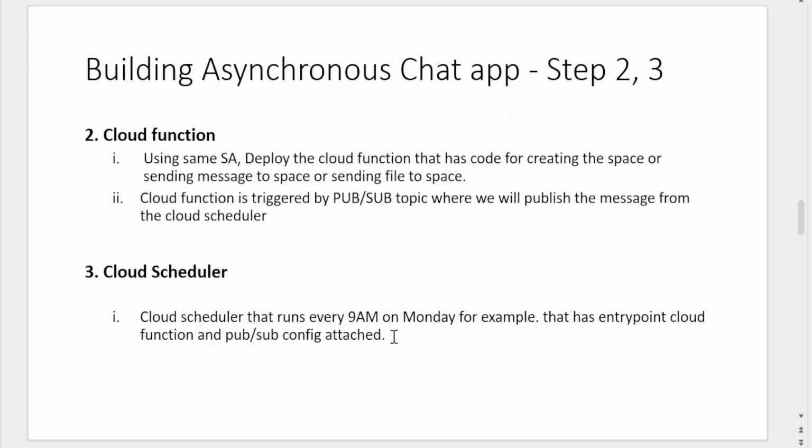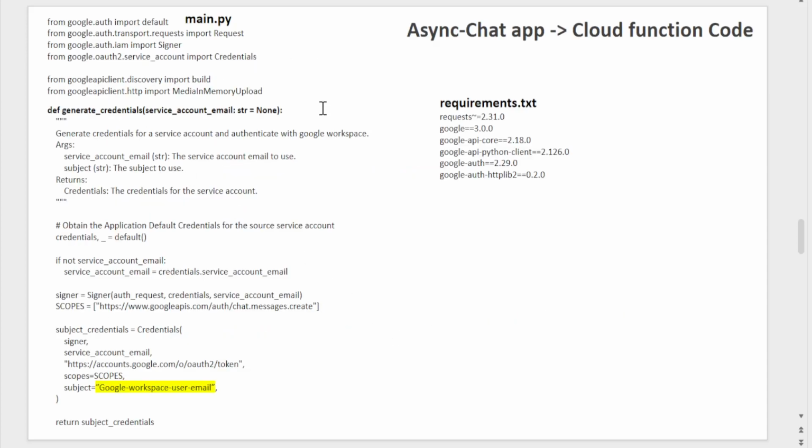Before going to configuring the Cloud Function, let's dive into the Cloud Function code first. We have main.py and requirements.txt. Main.py has the complete code and the requirements file has the Python packages required.